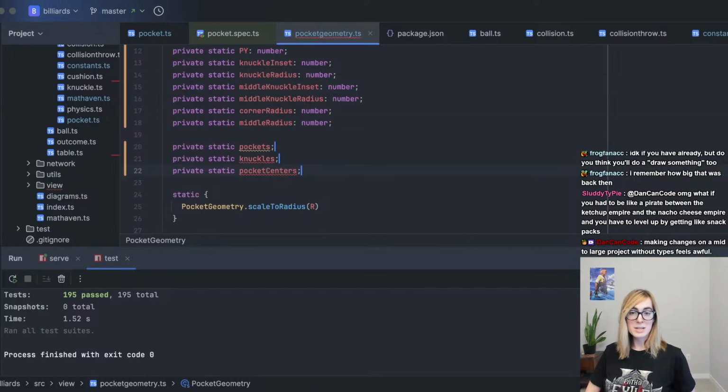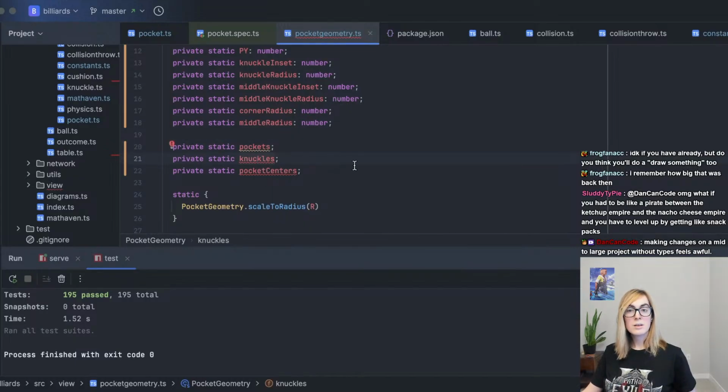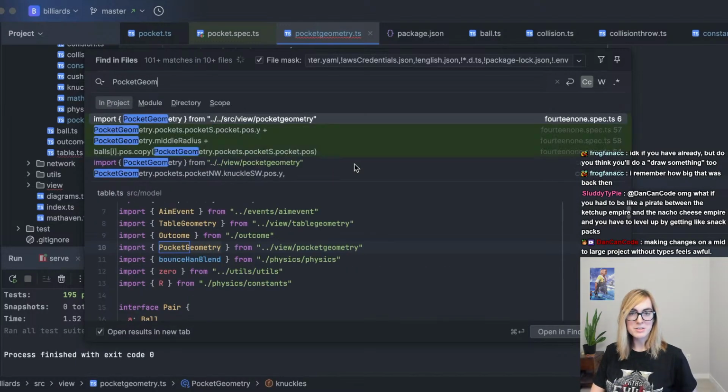I still don't know what type it is. Oh, now it's freaking out. Why is this upset? Its value is never read. See? Now, if this is in fact private, then I can delete it because it's not ever actually being used.